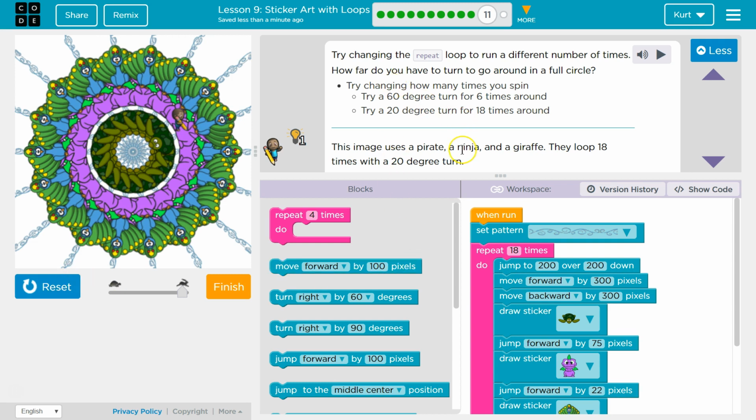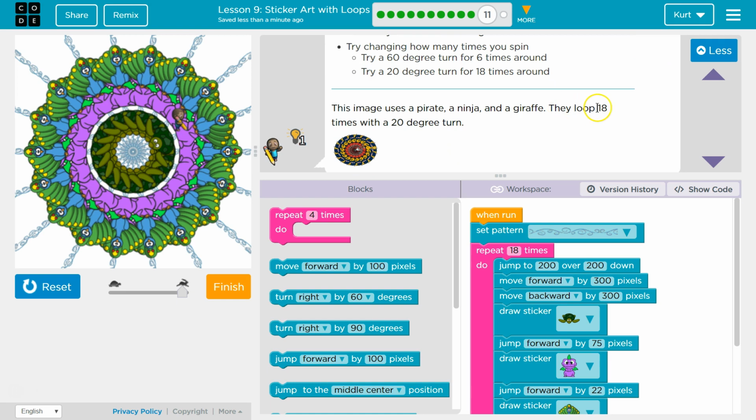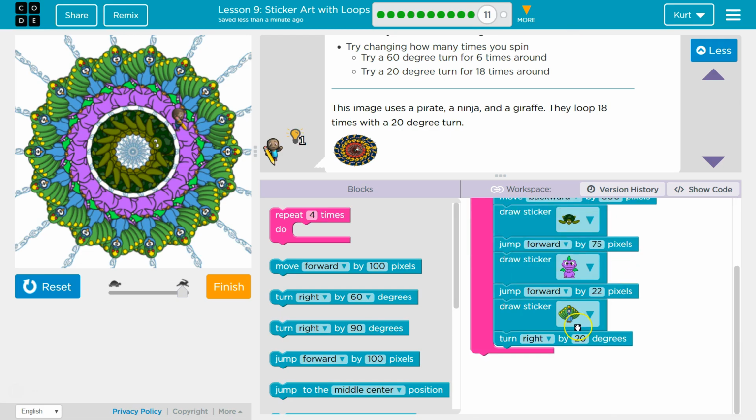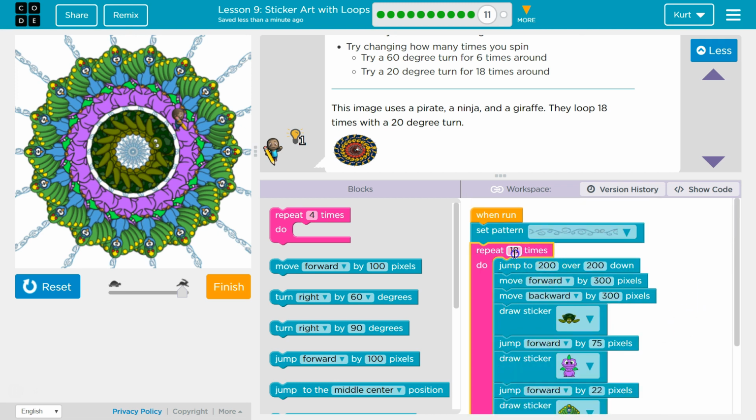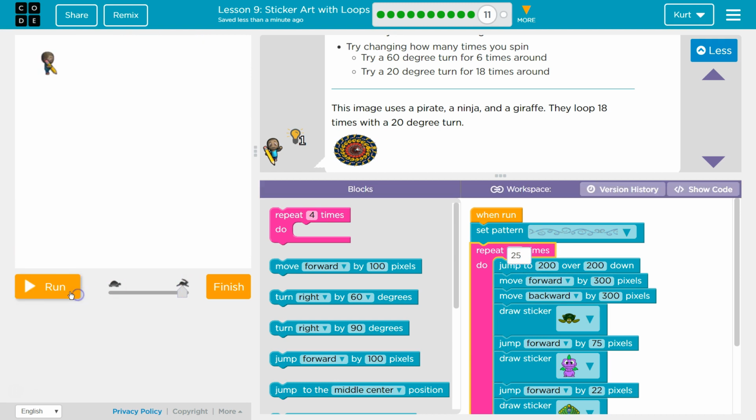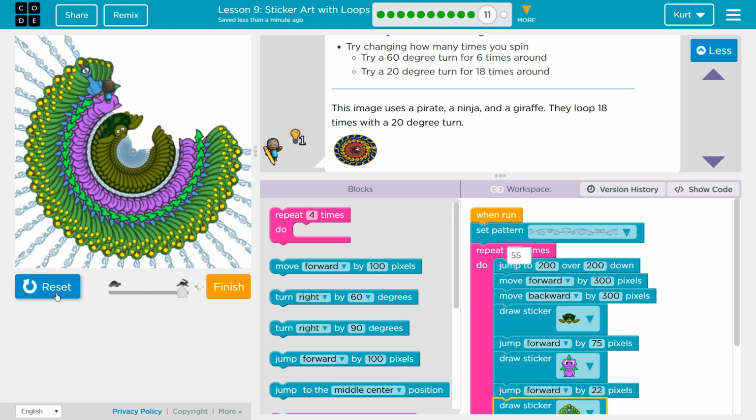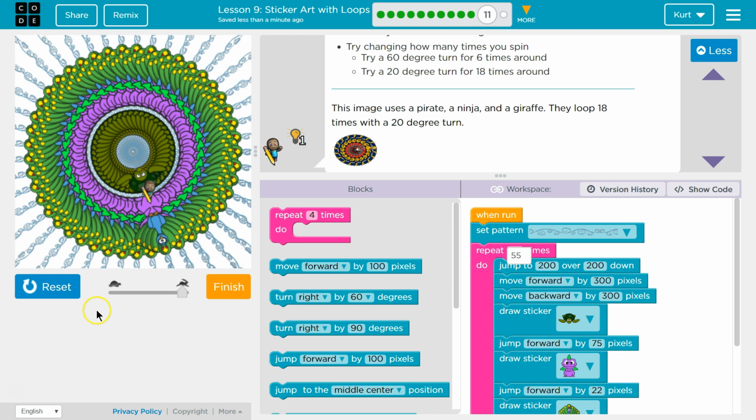That's really cool. This image uses a pirate, a ninja, and a giraffe. They loop 18 times with 20-degree turns. Oh my gosh. Let's try an 8-degree turn. And 25 times. I don't know. Whoa. Oh, 25 wasn't even enough? It looks like a pinwheel.